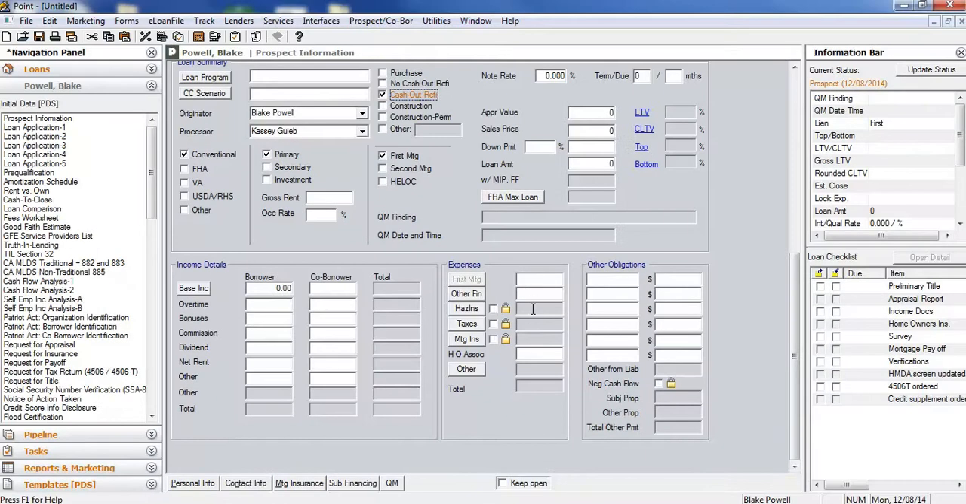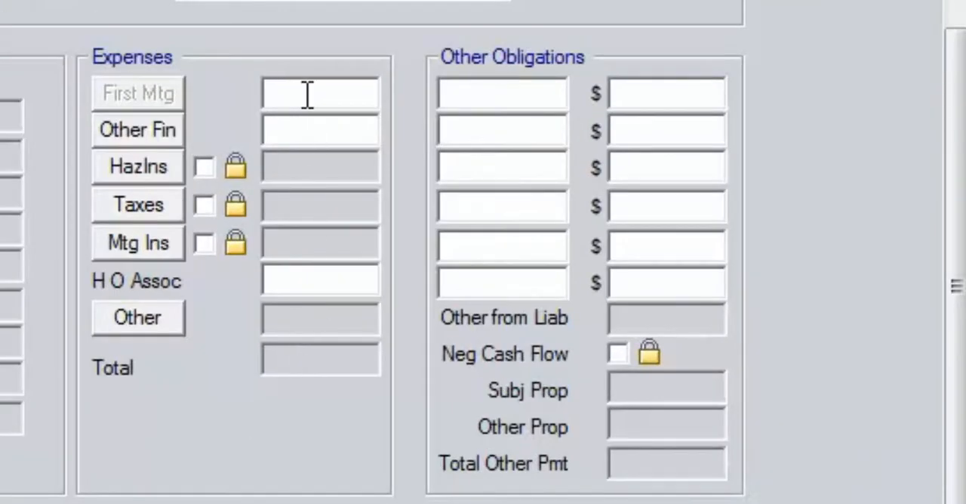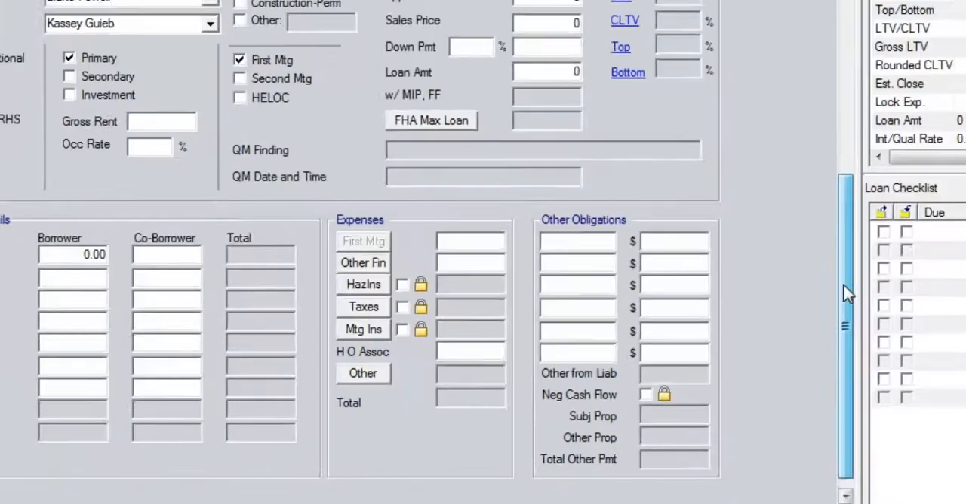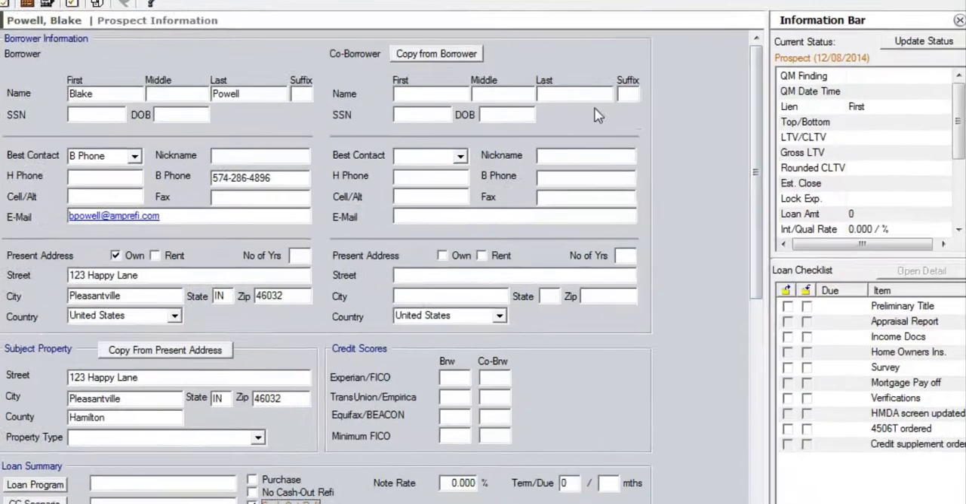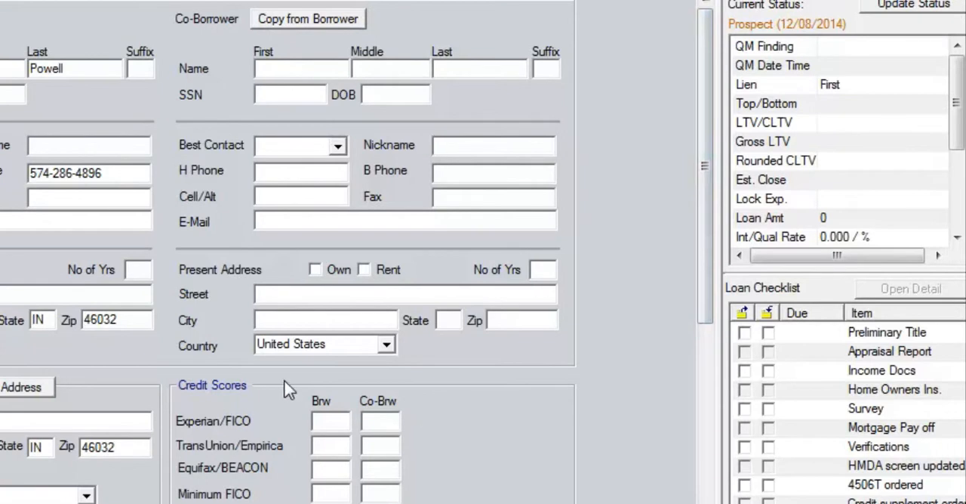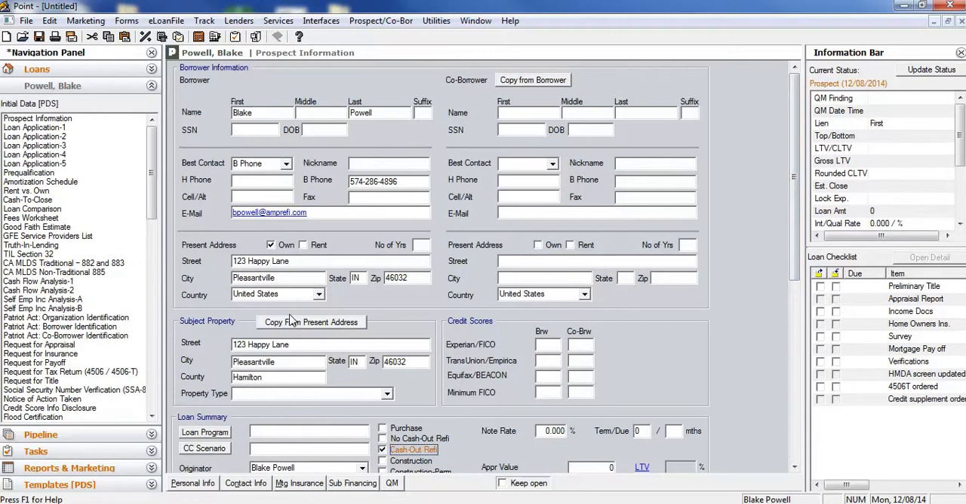Their first mortgage is going to go in here, how much it is, their insurance, their taxes, if they have mortgage insurance, and this is their other obligations. Now up here is the co-borrower information, and that's going to be the exact same over here if they're going to have a co-borrower on the loan with them. The credit scores will be populated once we pull credit, which will be shown here in a few minutes. Once all that information is complete, we're going to go to page 1 of the application.